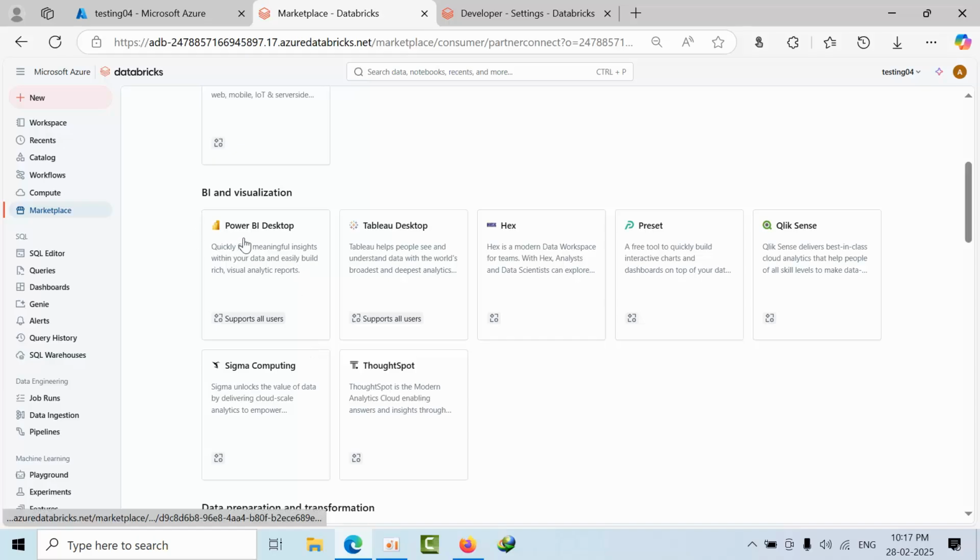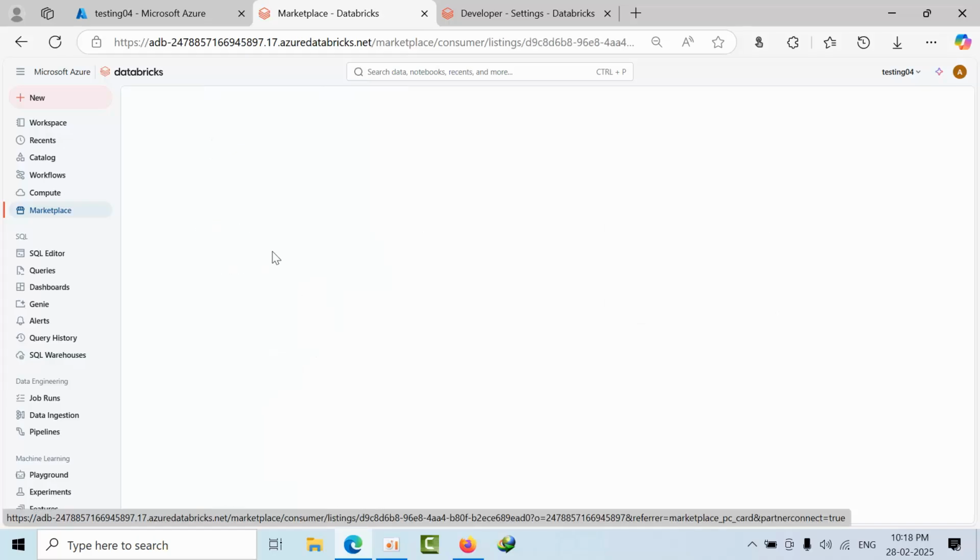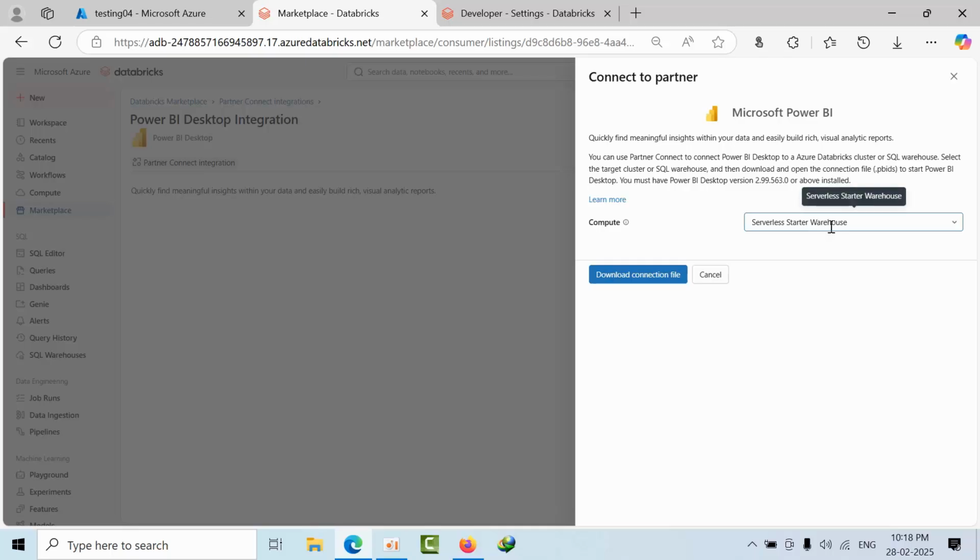So now this wizard will take you to the marketplace. Here you need to select Power BI Desktop. Now here you need to select which SQL server you like, where your catalog is hosted. Right now I have only one server warehouse, so catalog one is personal compute. My catalogs are hosted on this, so I'm selecting this one.